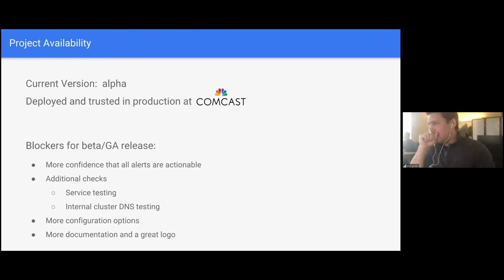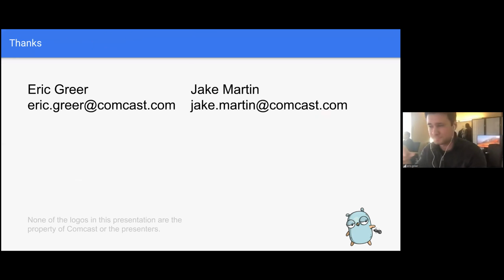So we're using it in production at Comcast. We have this in 4 different regions around the world and at least 6 clusters. I consider it alpha right now. Before we actually recommend this for general availability, we want to make sure 100% that all checks are actionable, which is one of the main goals of the project, but we want to keep working on that. We want to add some more checks like service testing, checking kubedns, and then we need to document it a lot better for public consumption.